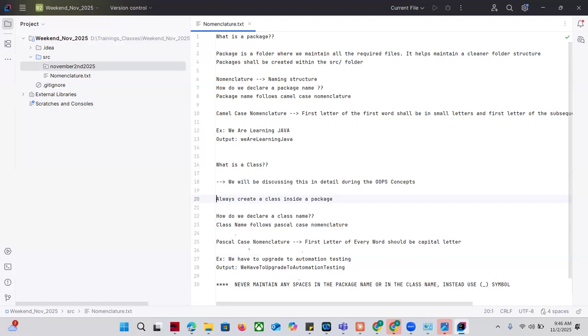If you are not creating a class inside a package, again, people who are reviewing your code will judge you: hey, where's the package? Where's the package, man? I don't see you creating a file inside a package.